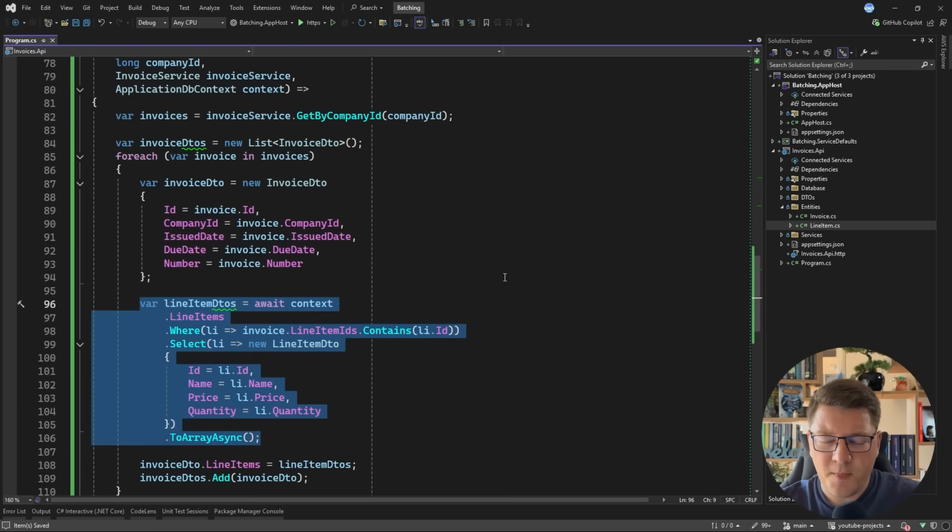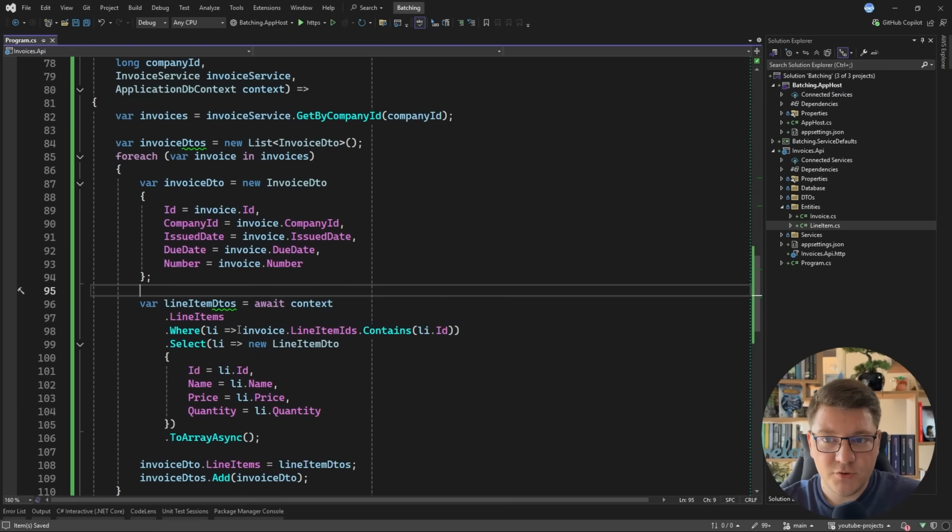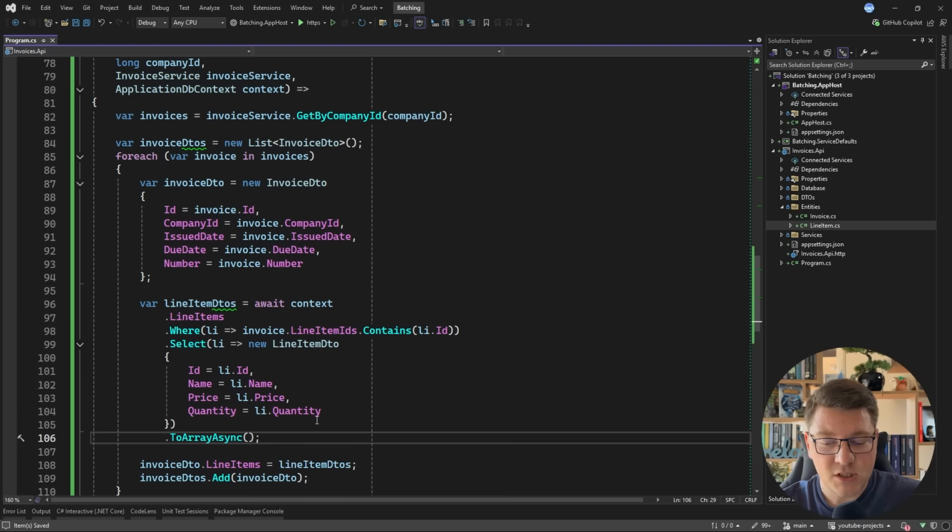And here's an idea of how we can solve this. Notice how we are using the invoice line item IDs to do a contains call and see if the specific line item ID is present in the database and then returning that. Well, we are repeating this for every invoice. Some of them may have the same line item ID if these are not unique across our invoices.